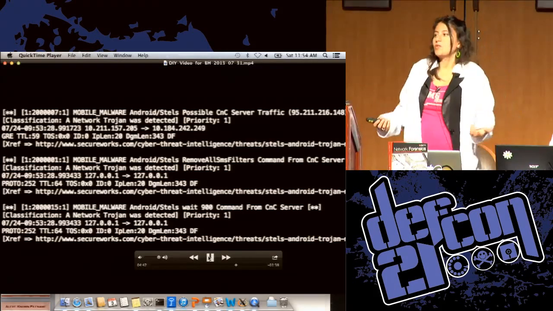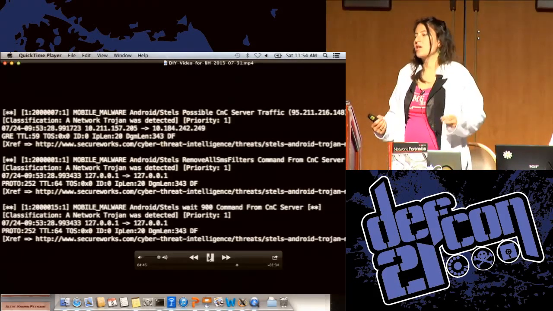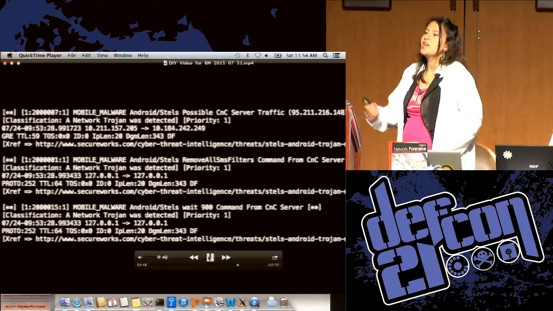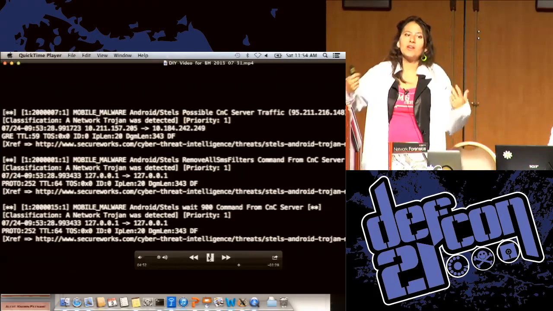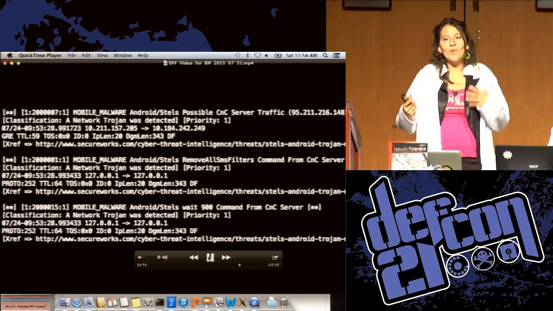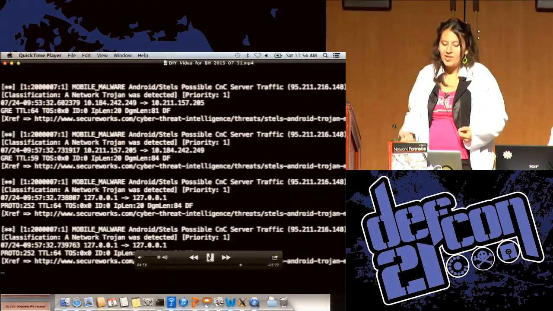So then we let this run for 2 days, and what we found was every 15 minutes, like clockwork, it was sending that post command out, and automatically the server would respond back and say, okay, wait another 900 seconds. So not a whole lot was happening right there until we started taking over and actually intercepting things.